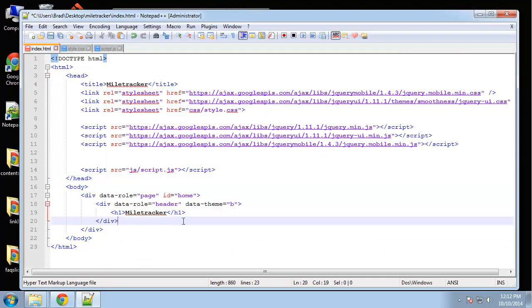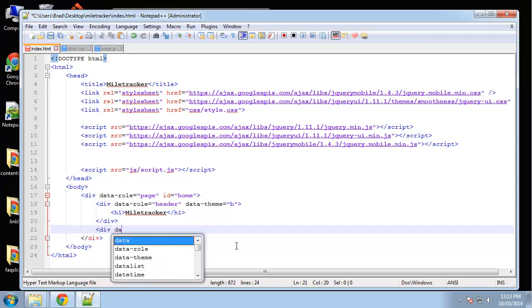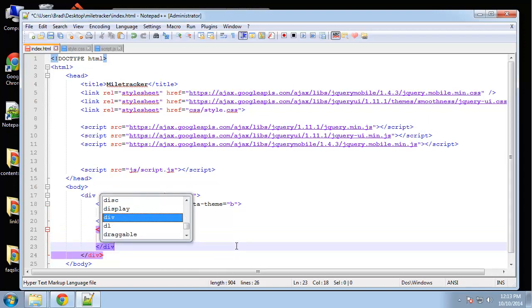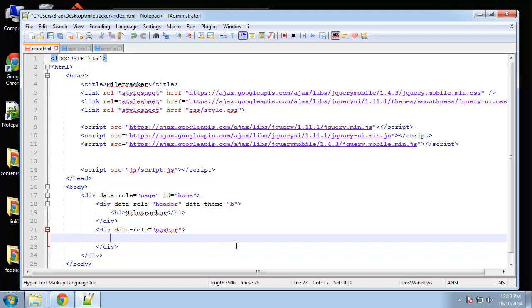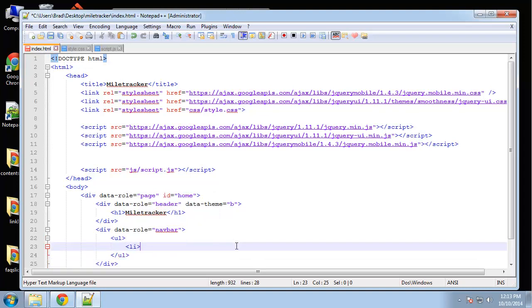Alright, so after the header, we need some kind of navigation. Okay, so we're going to say div data role, and the data role is going to be navbar. Okay, and in that navbar, we're going to have a UL. Alright, and we're going to put a link in here. This one is going to be our home link, so it's going to go to #home.